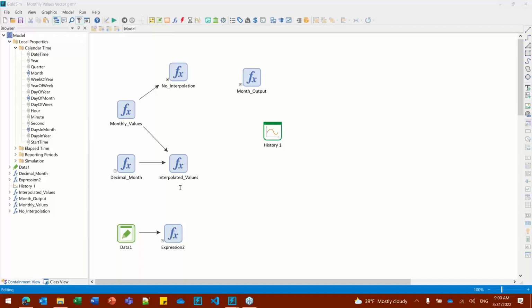And the follow-up question: it only does linear interpolation? The answer is yes. It only does linear interpolation. That is correct.